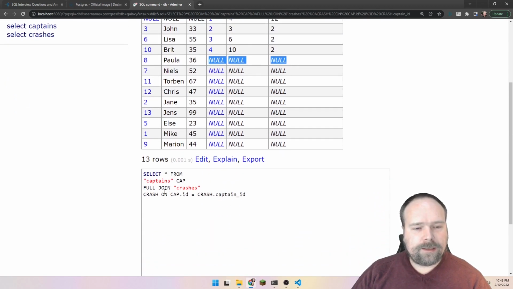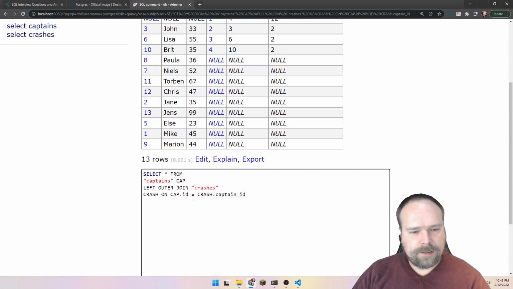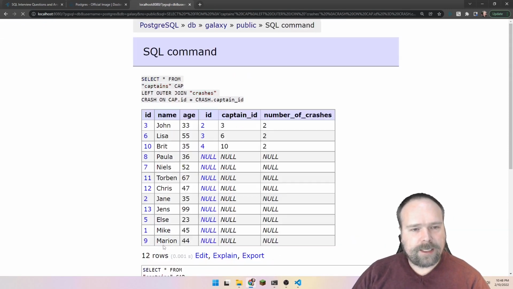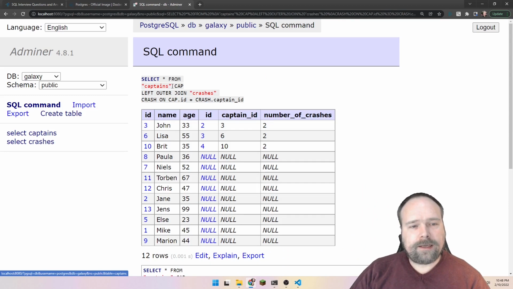Now let us try to edit it a little bit. Instead of full join, we will have left join, left outer join. See what happens now. So now we will only get rows returned where there are data inside the captains table. You can see right now there's no null data right here. The crashes for captain ID 4 is gone right now. That's because we have left outer join on crashes.